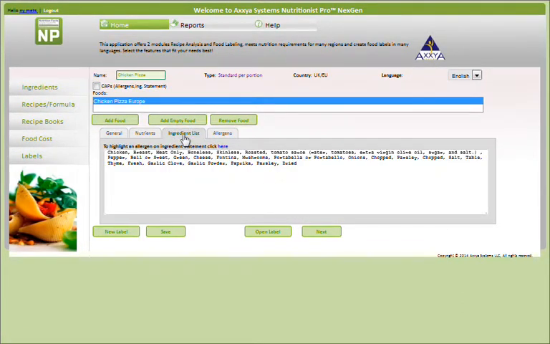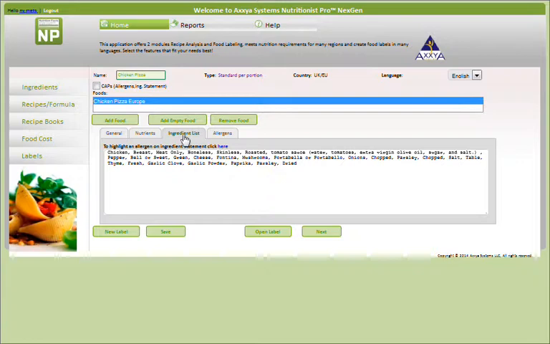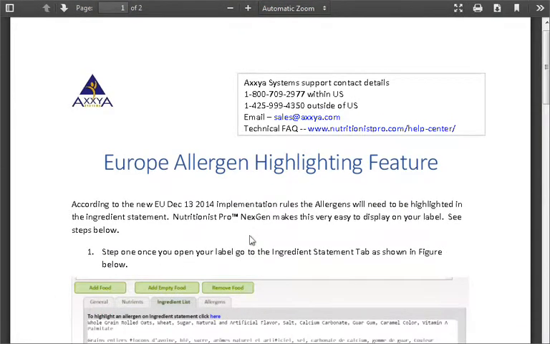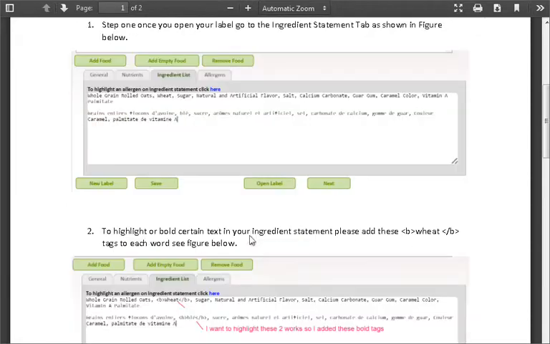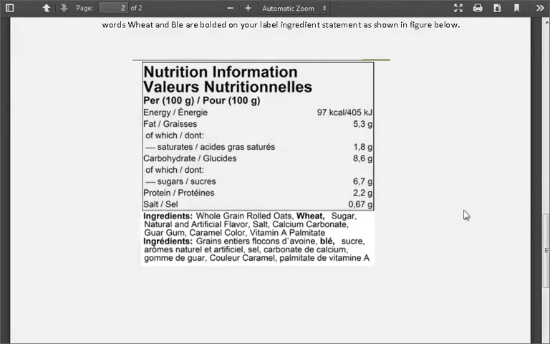Under the Ingredient List tab, you'll see that an ingredient list is automatically populated based on weight per regulations. The area is a free text box, so you can edit and modify as necessary. To highlight an allergen on the ingredient statement, click on this link, which will lead you to our website with a PDF that explains the EU 1169 rule. The PDF shows you step-by-step instructions on adding text in your ingredient statement that will then bold your allergens.